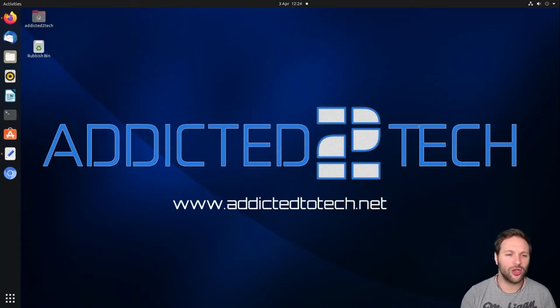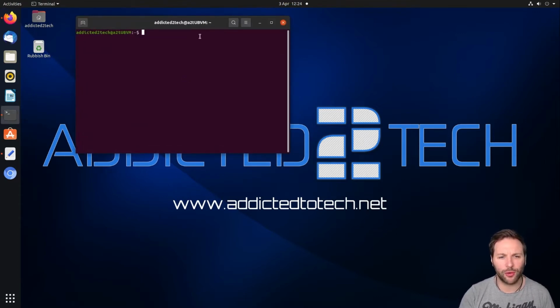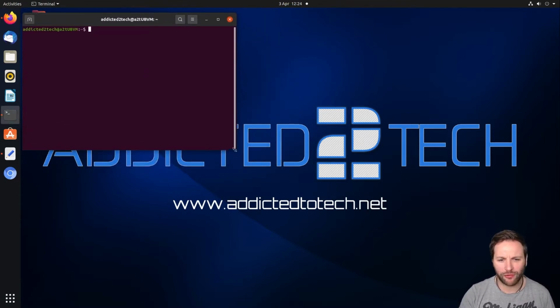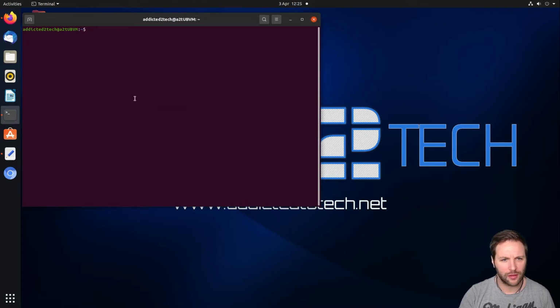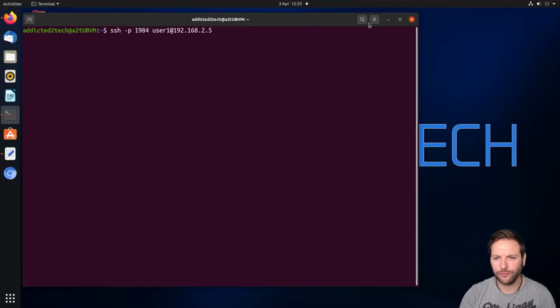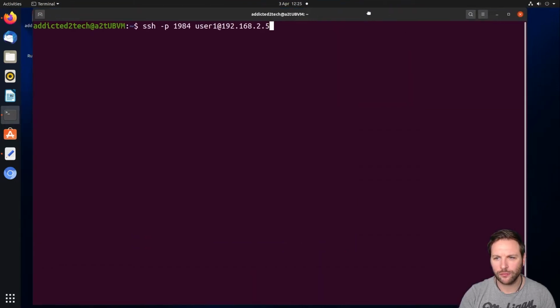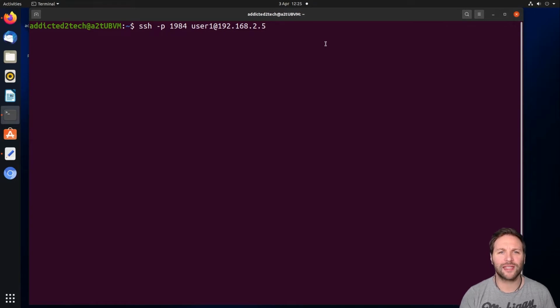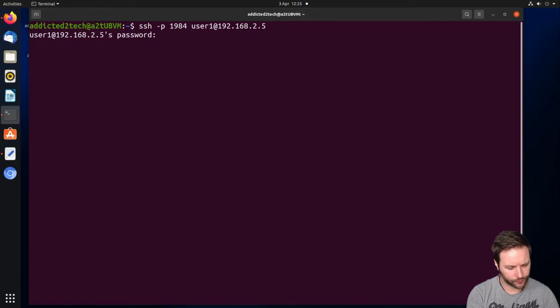The first thing we're going to do is open up our SSH terminal, and we're going to have to create a couple of folders. Let's just log in first. I'm going to zoom up a little bit so you can see what I'm doing. We're going to SSH into our Raspberry Pi using ssh on port 1984, which is our custom port, with user 1 and the IP address of our Raspberry Pi. I'm going to put in our password.